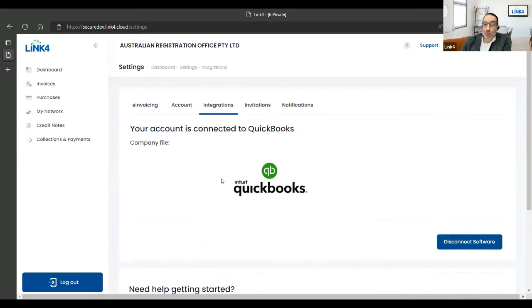In terms of the integrations, you will be able to see which accounting software you are connected to. One of the cases that we have received several times recently is someone who's using one accounting software and they would like to switch to another one. You can easily go to the integration section, disconnect your old software, and this will give you the option to connect your new software to Link4 and keep using Link4 as easy as it used to be before. You don't need to change anything.